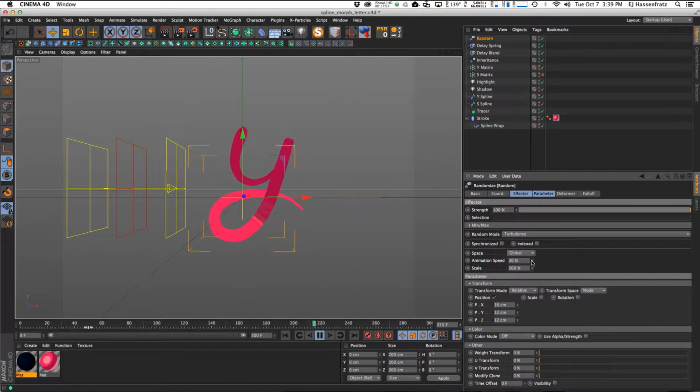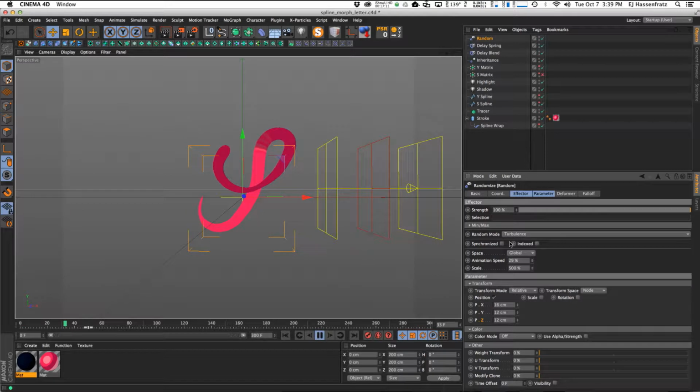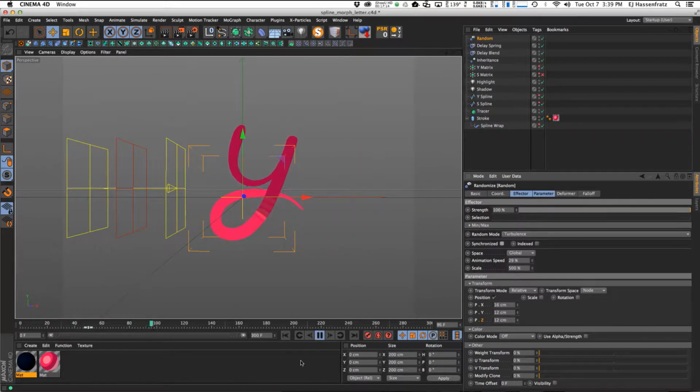and that is just due to adding some random noise here. And that's looking pretty good. So that's completing the look right there.